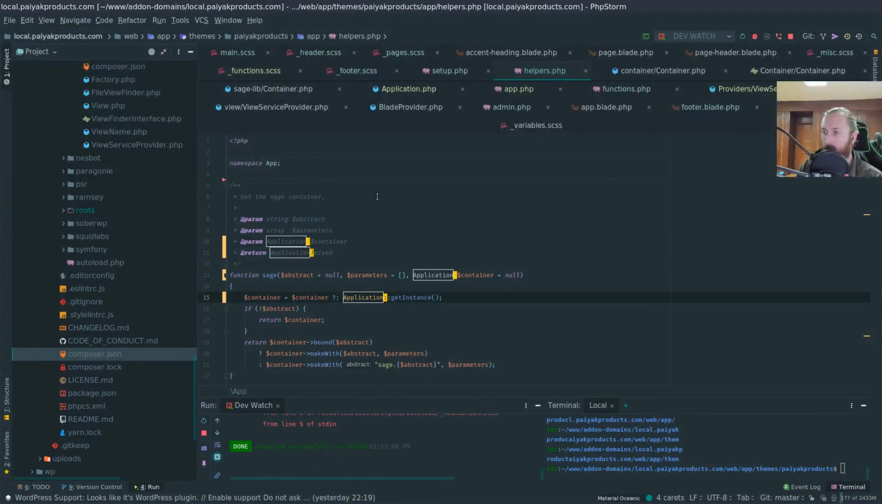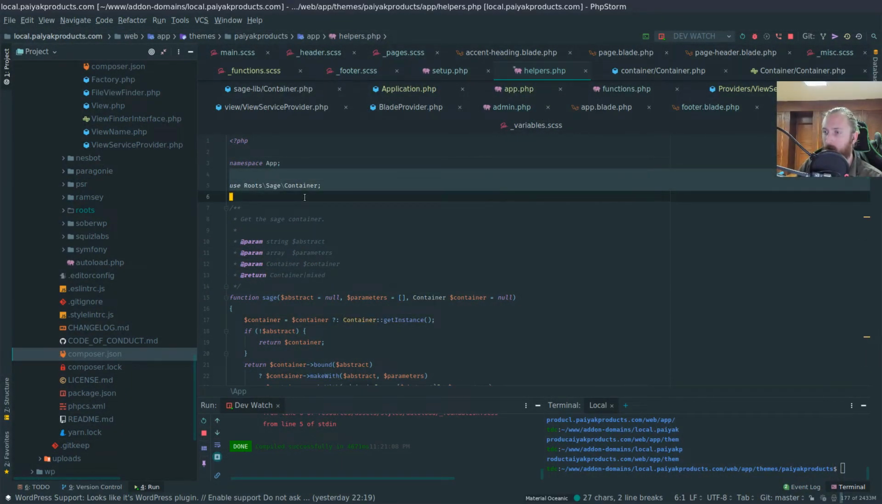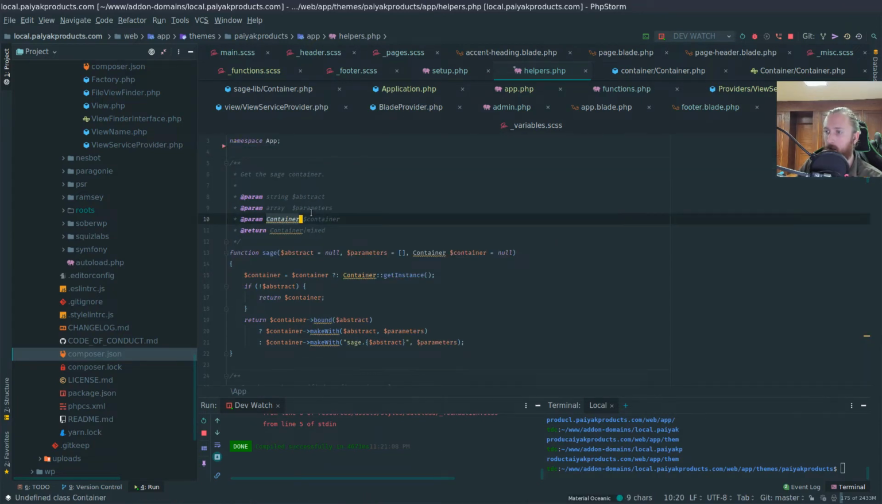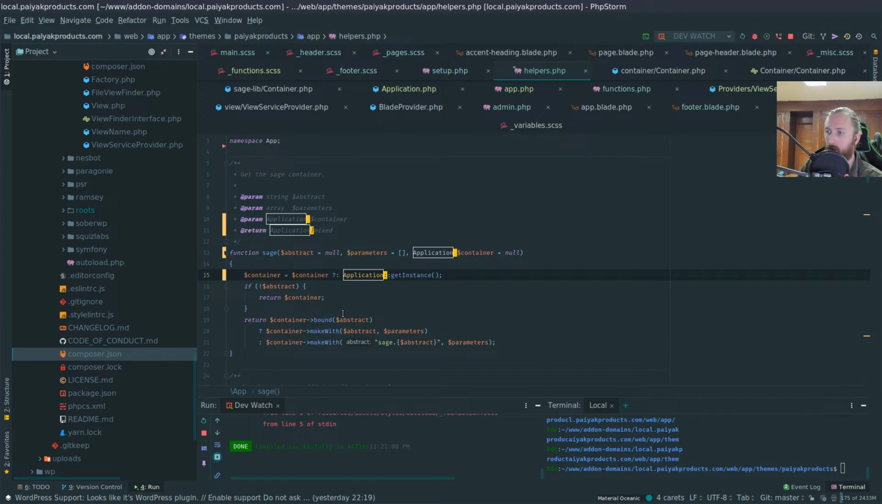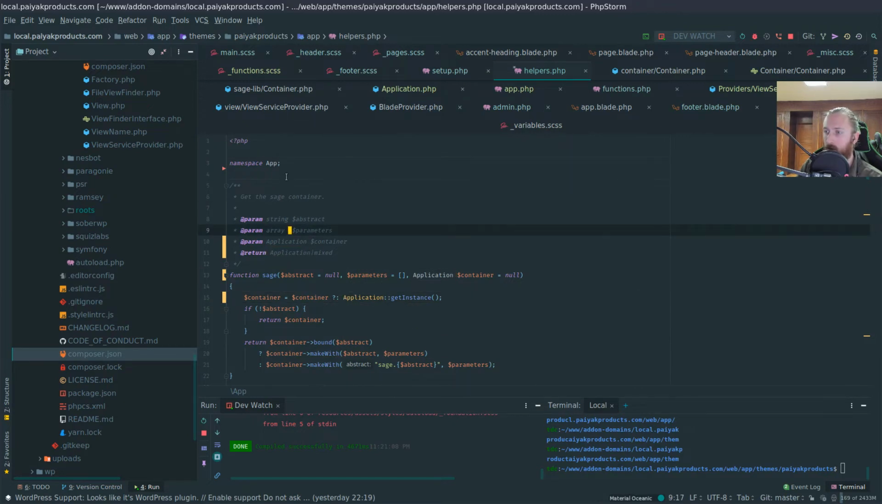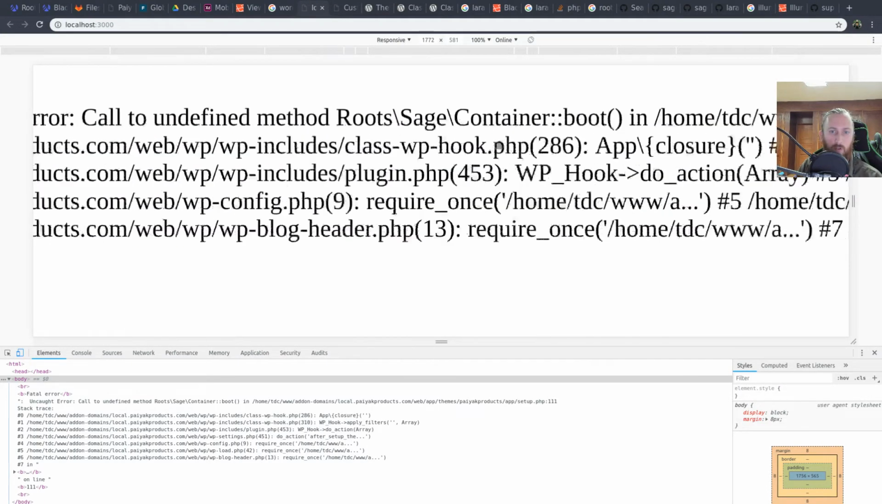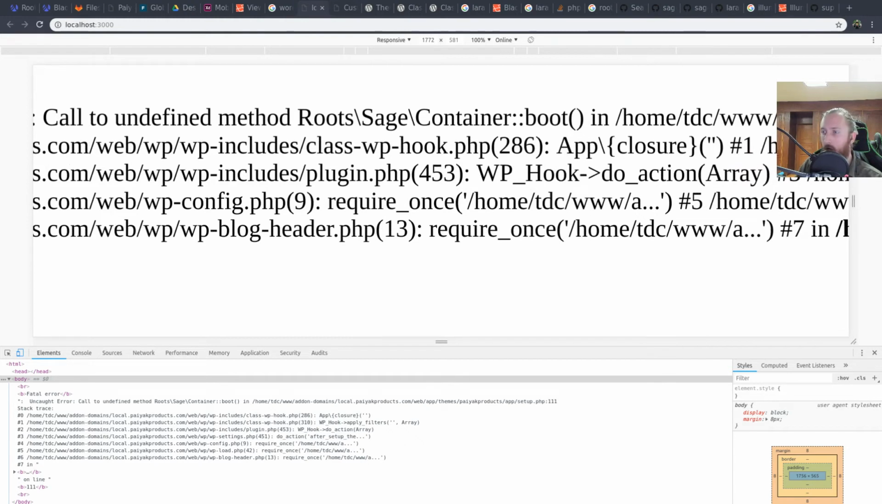Here's what I did. I got rid of this use root sage container because I don't need it. And then I renamed all of these container instances to be application. So it'll be app/application. And now we shouldn't have the error, the undefined root sage container boot. Okay, so public function boot.